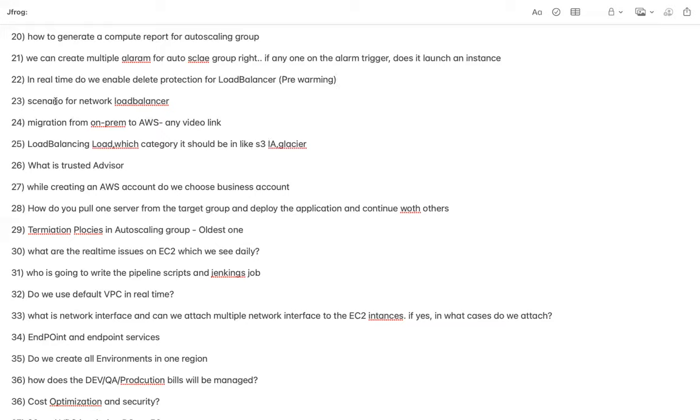Okay. So what is the scenario for a network load balancer? Network load balancers are recommended whenever you need high throughput and low latency. Moreover, when you do not need HTTP or HTTPS load balancing, at that moment you can opt for a network load balancer.